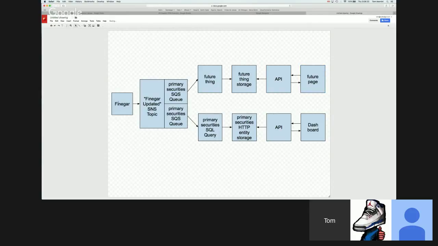Okay. So you know what Vinegar is. You know what arrows imply. They imply message flow, right? So Vinegar sends a message to an SNS topic.